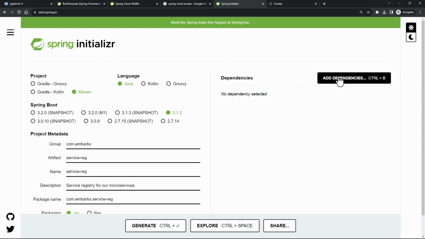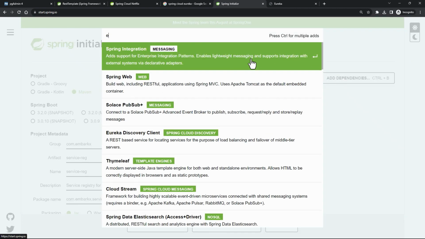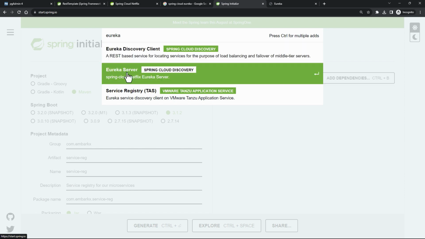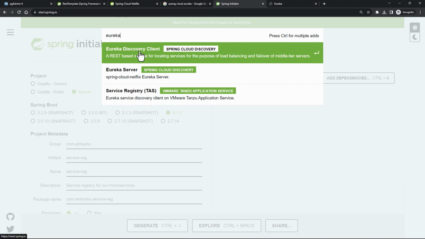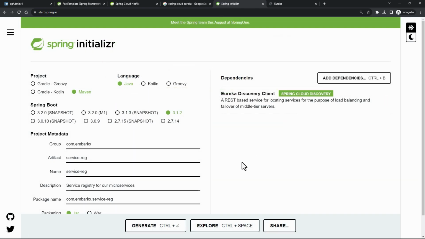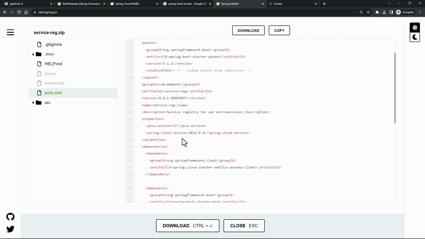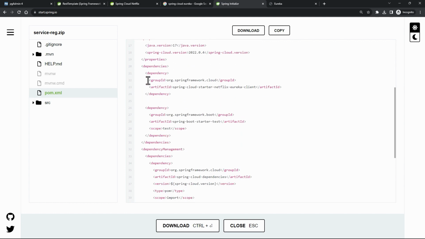And if you click on Add Dependency, and if you say Eureka, so you will see two dependencies over here. So you have Eureka Discovery Client and Eureka Server. Eureka Server is to set up the Eureka Server, but this time we'll make use of Eureka Discovery Client, which is for registering purpose. So I'll go to Explore now, and here, if you scroll down, you will see this particular dependency appear over here.